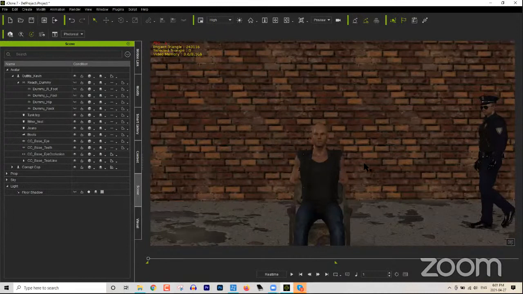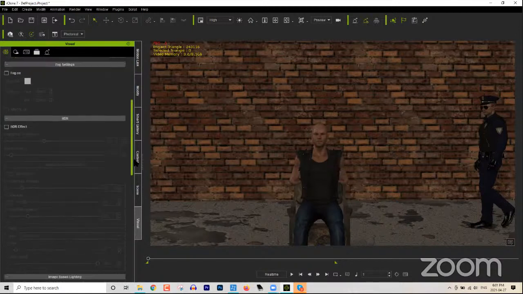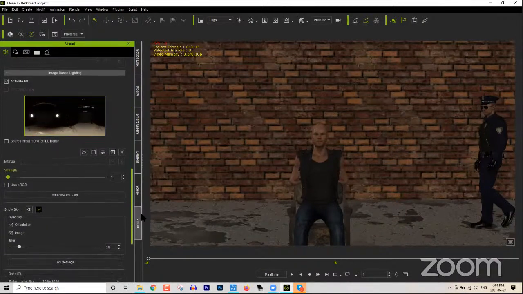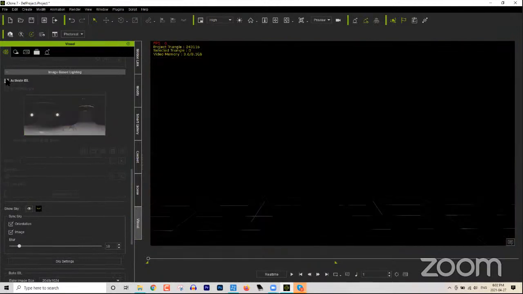Even though we deleted all the lights, there's still light in the scene. If you want to find out where that light's coming from, go to your visual tab. Under visual, we have ambient light. The color is normally black, so this normally doesn't have any effect. But you have an HDR or an IBL image right here. If we deactivate that IBL, suddenly, boom, everything goes pitch black, okay?